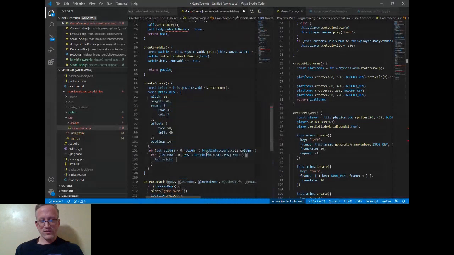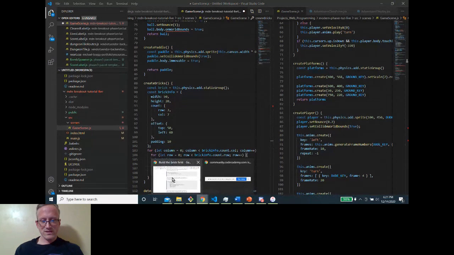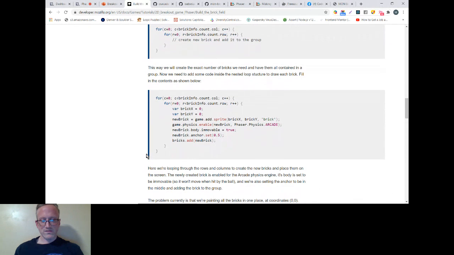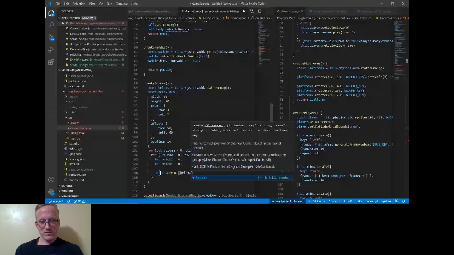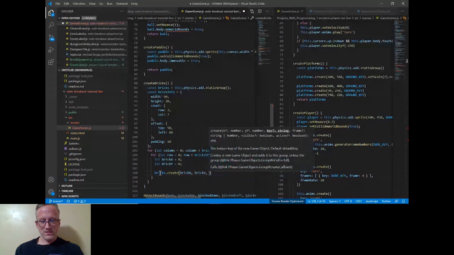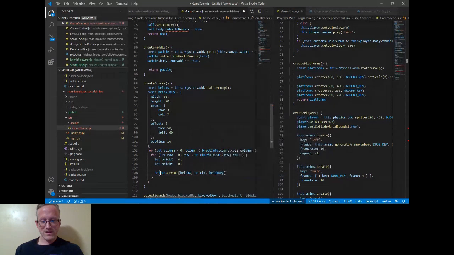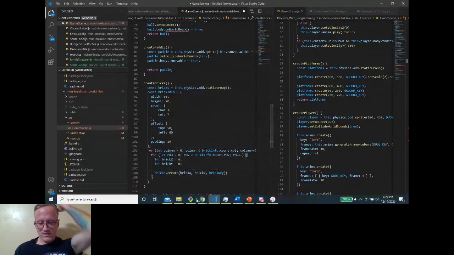Now inside of this, what we want to do is let brick x equal 0, brick y equal 0, and we'll have to come back and change those values. They're just placeholders. We don't need to deal with this immovable nonsense. So what we will do is bricks.create, and then brick x, brick y, and the brick key. Right. That'll take care of all the details of everything that's contained in here.